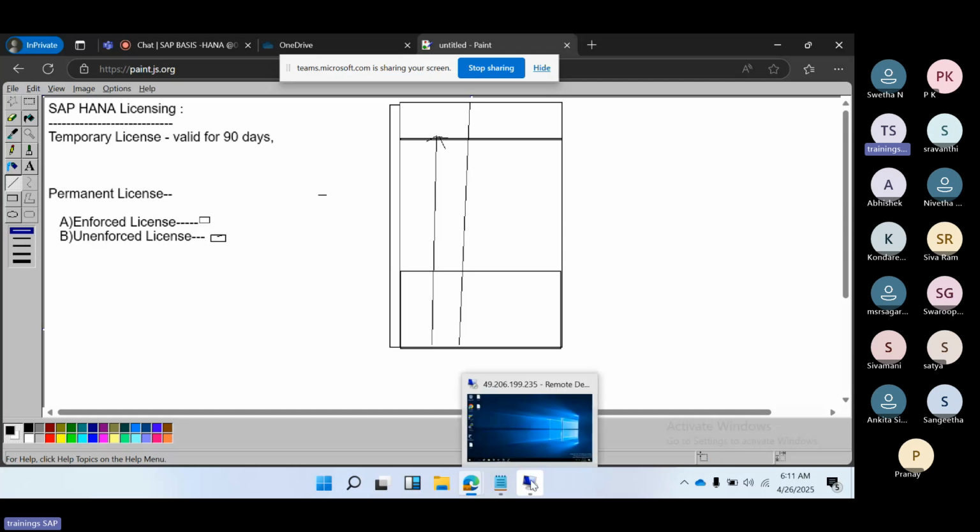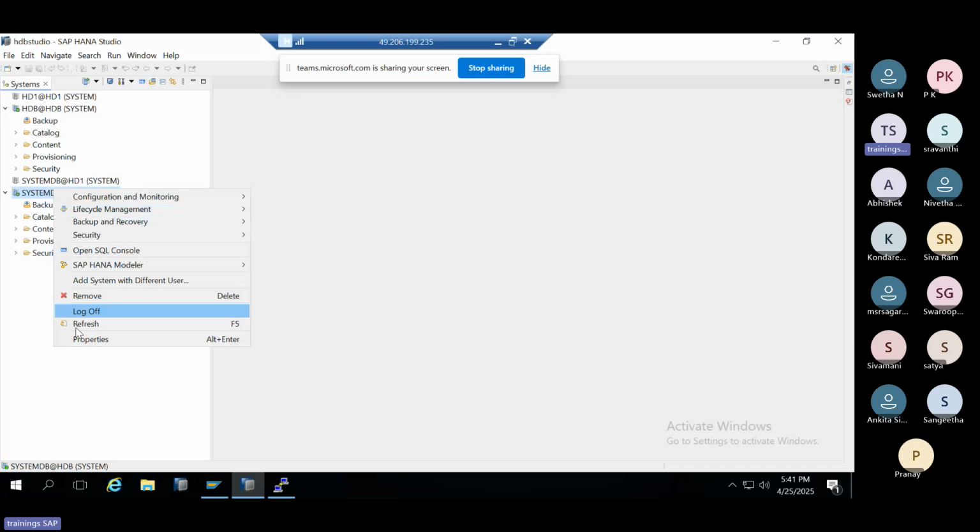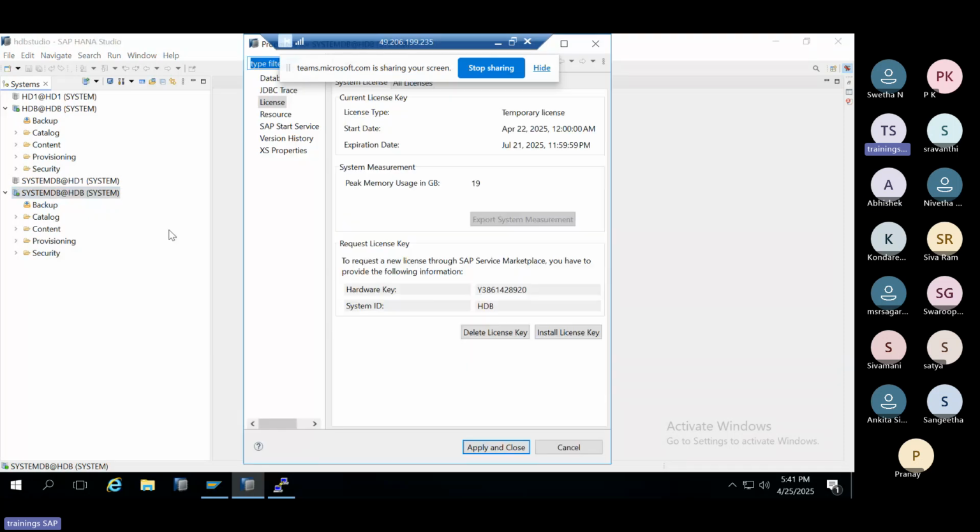To apply the HANA license, you can go to the HANA Studio. If you apply it to the system database, the tenants will take precedence from the system database. That is the licensing part here. This is the place, at the HANA Studio level, where we have to apply the HANA licensing and everything. So that is the HANA licensing part.